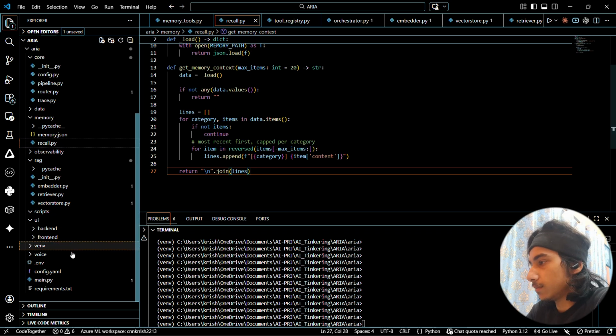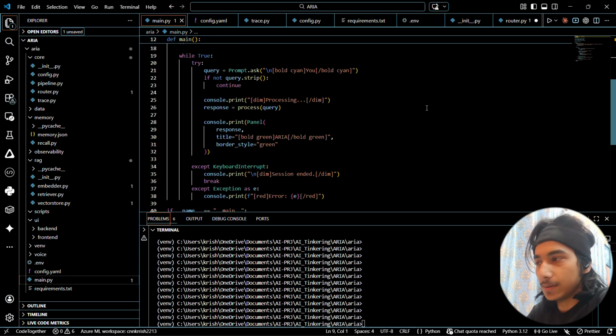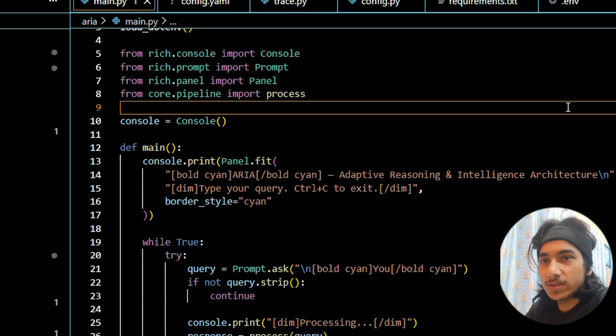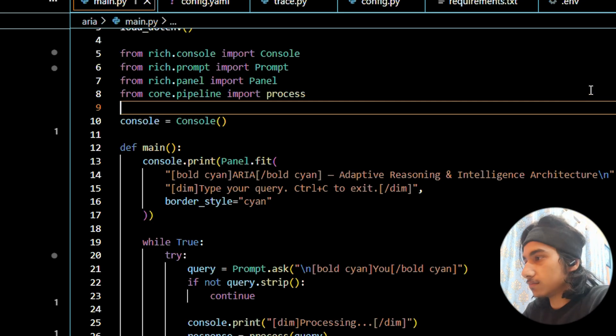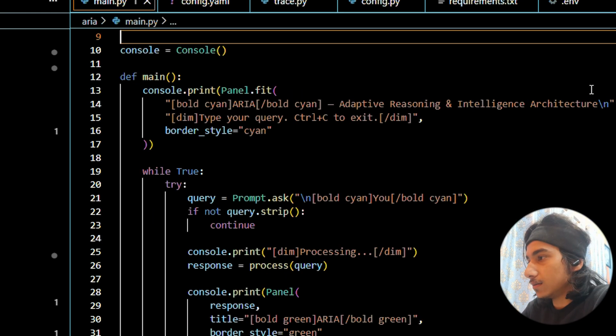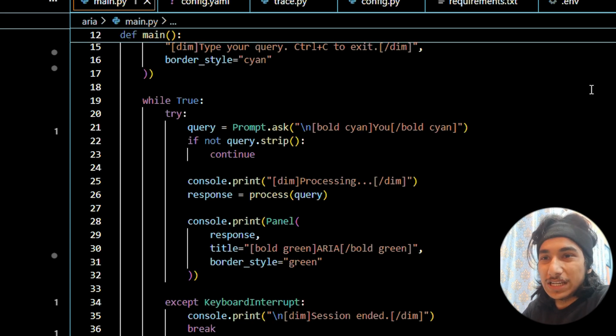Now comes our main.py. So this is the entry point. It boots the whole system, prints a clean minimal UI using rich, and then starts a loop. I found out about rich while I was talking to the LLM. There is something like rich, which we can use to print a clean minimal UI. So we just take our query and pass it to the pipeline, print the response, and show live timings for each stage.